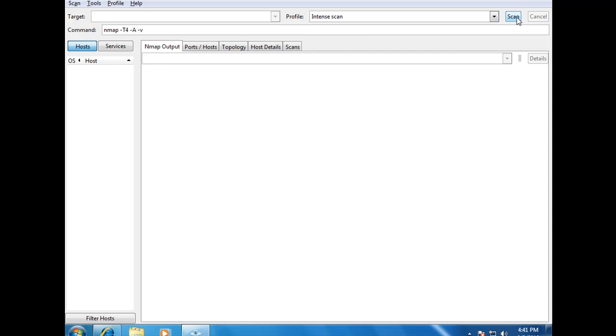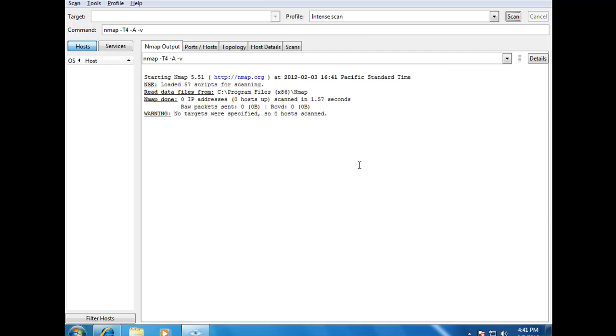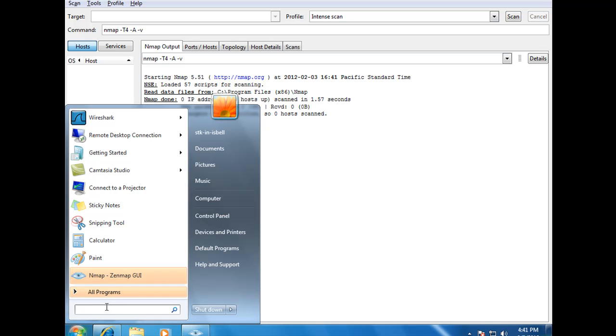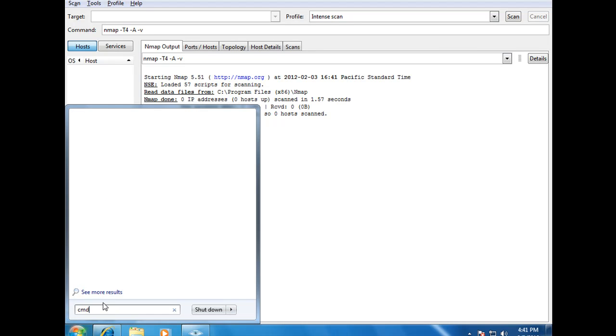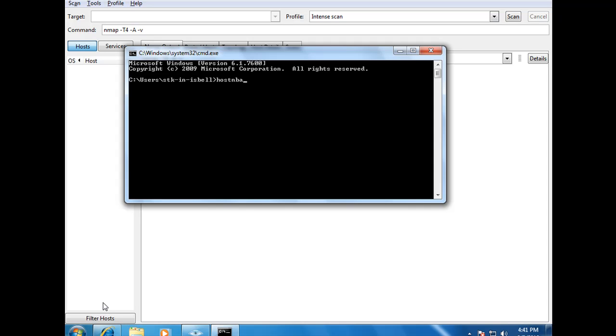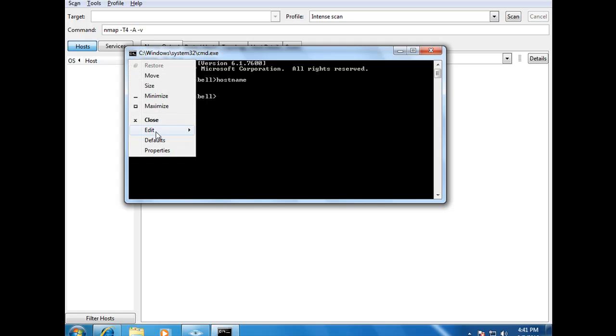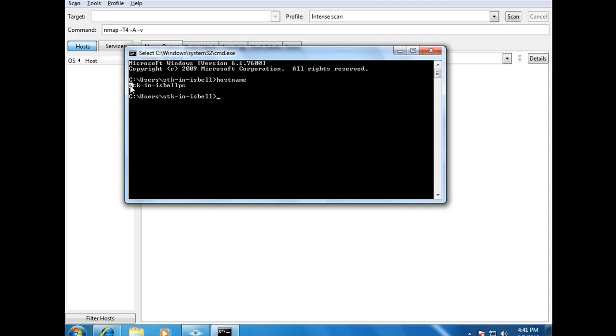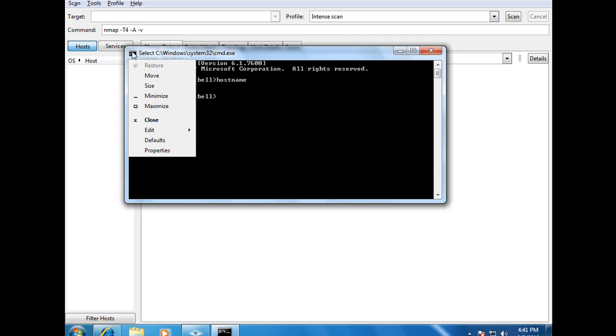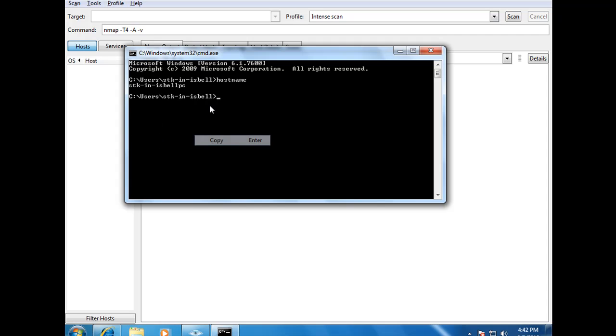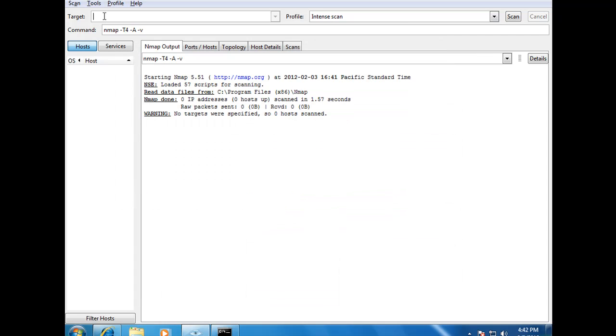Let's see what happens if we just scan this computer. Alright, target. Let's give the host name of this particular computer. Type in CMD. Host name. And this is quite a lengthy username on here. I don't know why I did that. So I'm going to go into Start here, go to Edit, Mark, highlight it, and copy it. Okay, let's go back in here and paste it in, hit Control V.